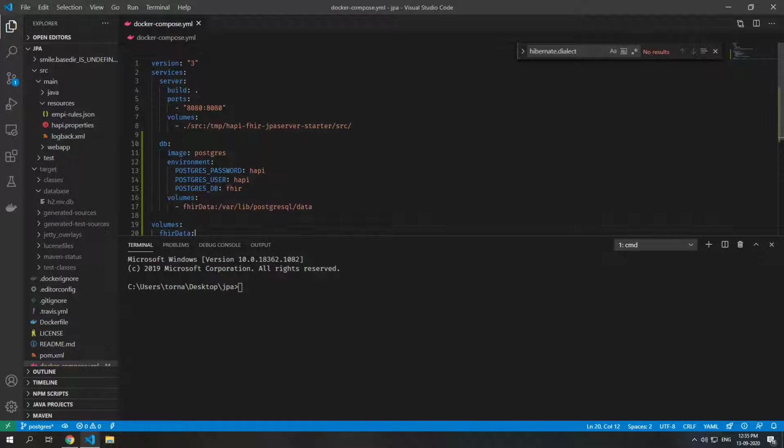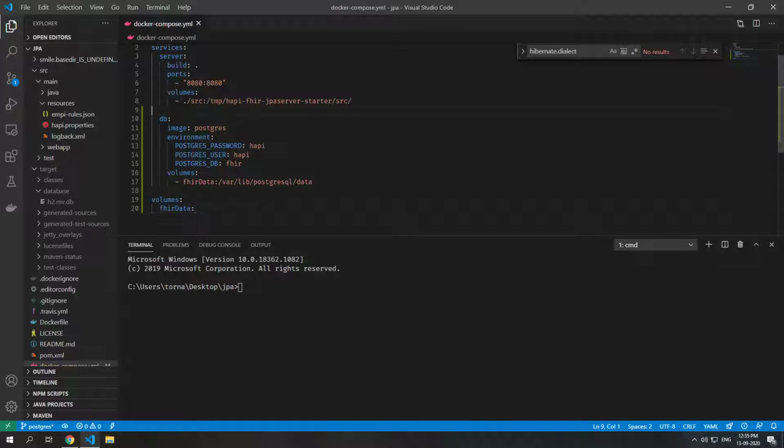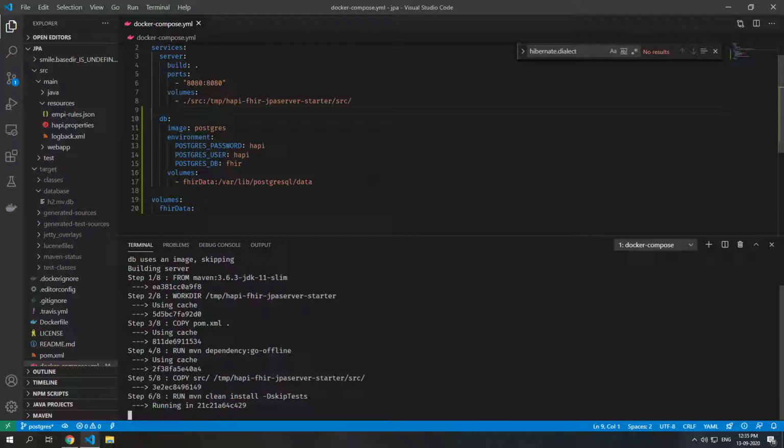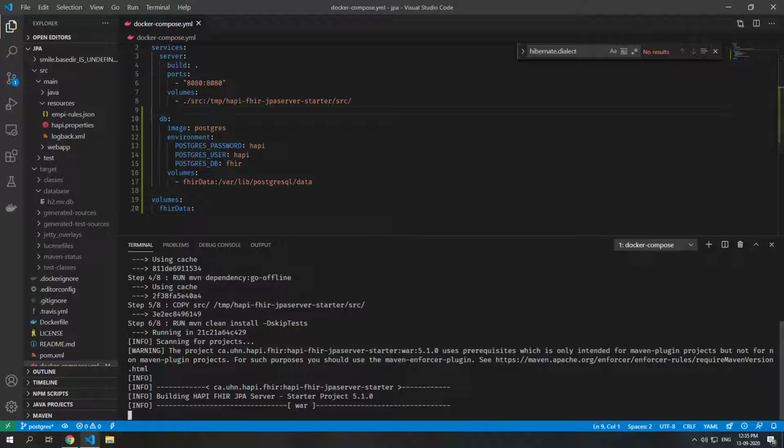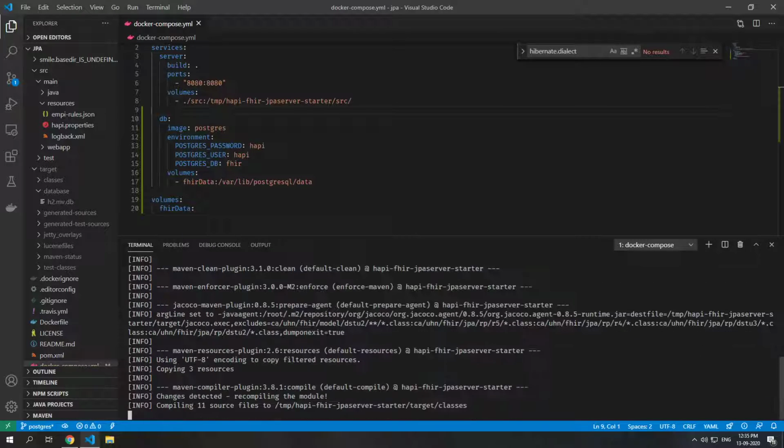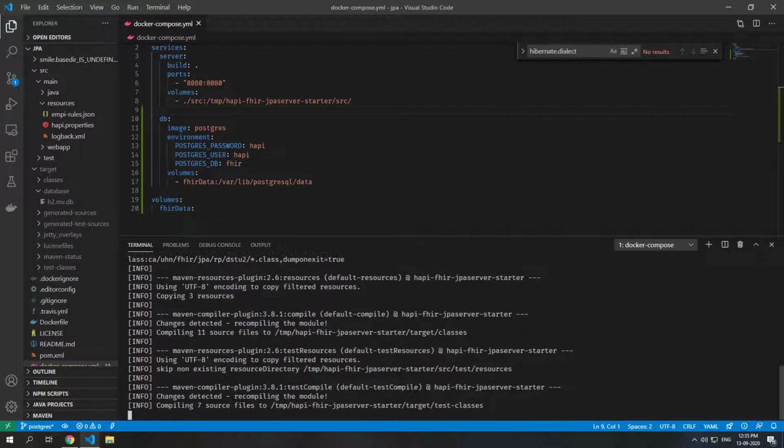So that's it. And this is our Docker file, and let's just go ahead and check if this is working, and let's do a build. And it's building our Maven image here, so I guess that should just work.